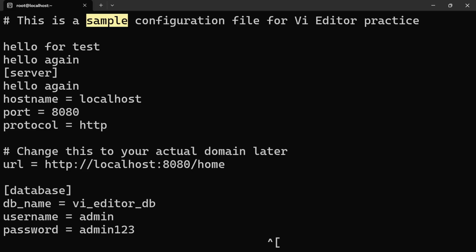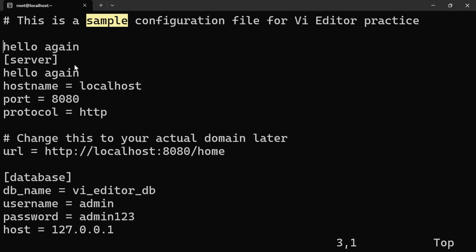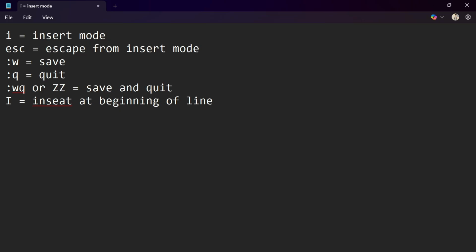Let me just go again in the normal mode. And let me just do one thing. If you want to delete any line, like I just want to delete this line, just go to that particular line and press DD. DD is one kind of shortcut. There are a lot more benefits of DD that we are going to see in the next video, but using DD you can just delete the line. You can just delete the line using the DD command.